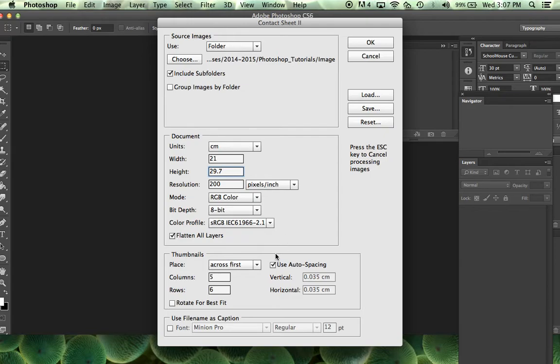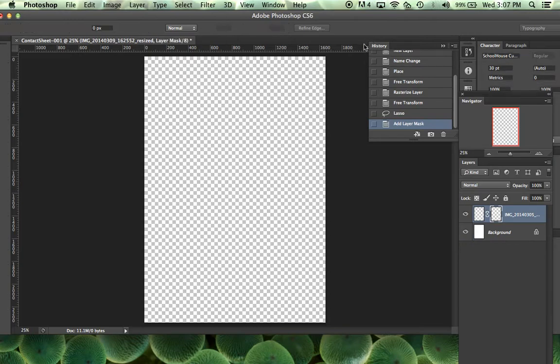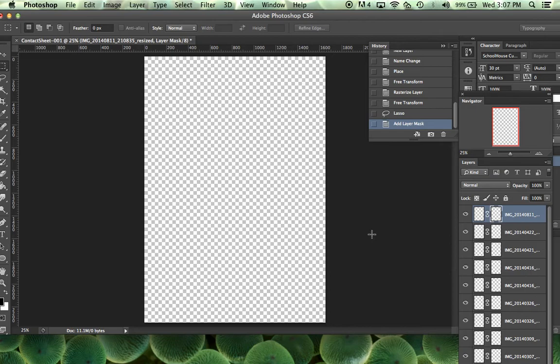Alrighty, so now I've got 5 across, 6 down. Even if you don't have over 30 images, you can still use this number so that they fit to a certain size on a page. So now I'm going to go OK. It's an automated thing, so it'll do it. I don't need to do anything. You can see that the program is thinking here and doing its thing here.